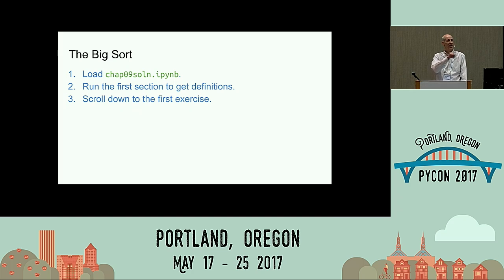So if you want to keep playing around with chapter 9, feel free to do that, work on the exercises. If you're curious about the big sort, you could open up chapter 9 solution.ipynb. I've got an implementation of Bill Bishop's model, or maybe I should say a model that's based on a very abstract version of Bill Bishop's thesis. And then you can see what effect it has.